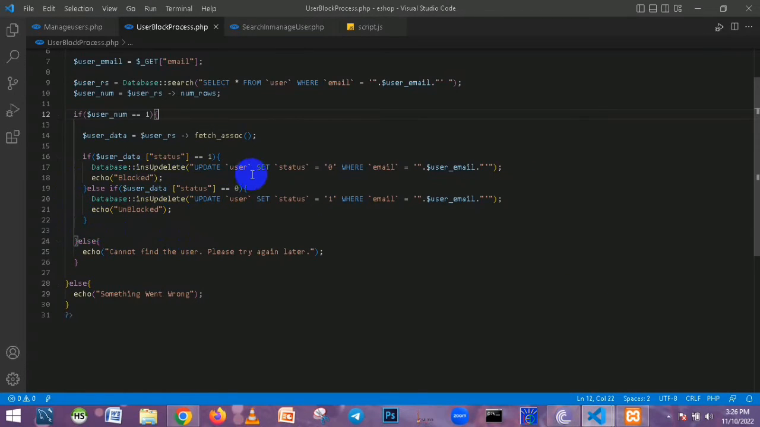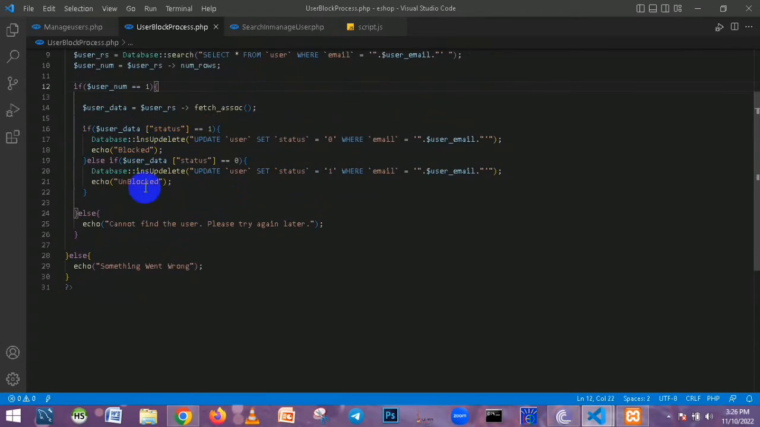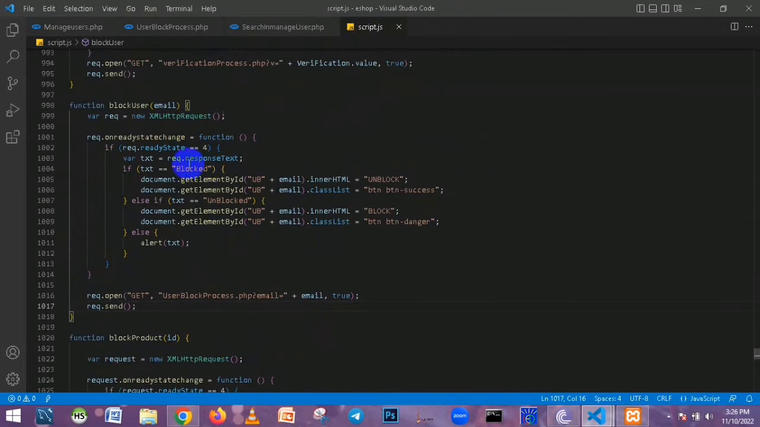So I give this update query like this. When he is in 1 value, that means active status, we want to update when we click on the block button, and we want to update that user to 0 value, that means deactive status. And also this is the opposite thing. When our user is in deactive status, we update status like 1, and now he or her is in active status. And we can get this block sentence and unblock sentence to the script file, and we get that block here.